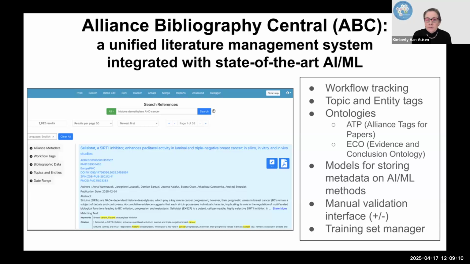And this is a unified literature management system that has been developed from the ground up to be integrated with state-of-the-art AI and ML. So right now, this is still an internal tool to the Alliance, although we would like to, in the future, offer some of the capabilities of this more widely on the Alliance website.